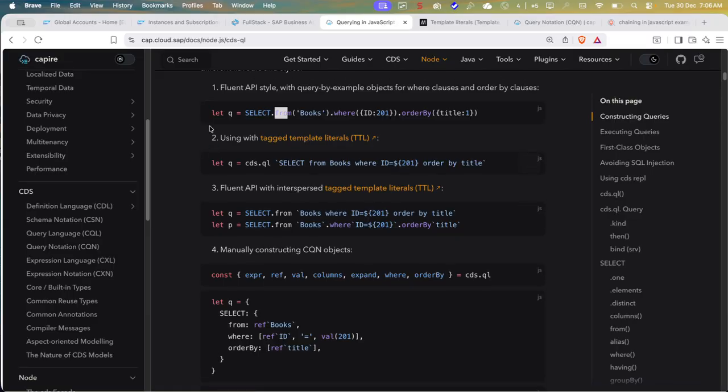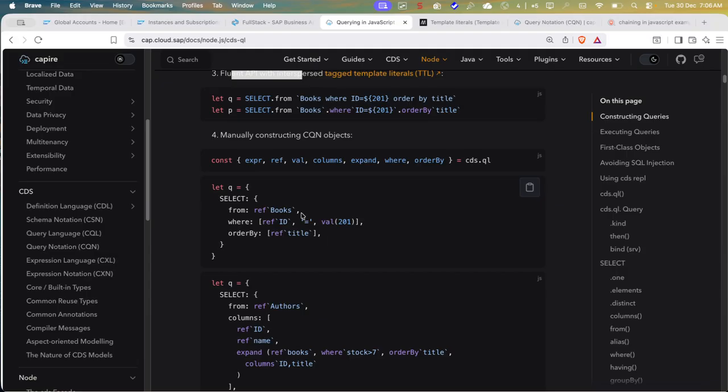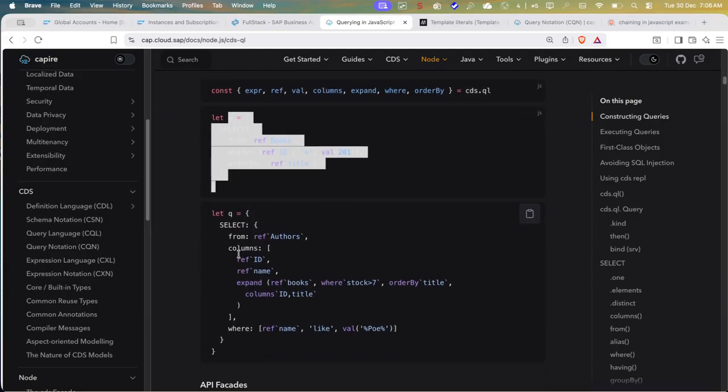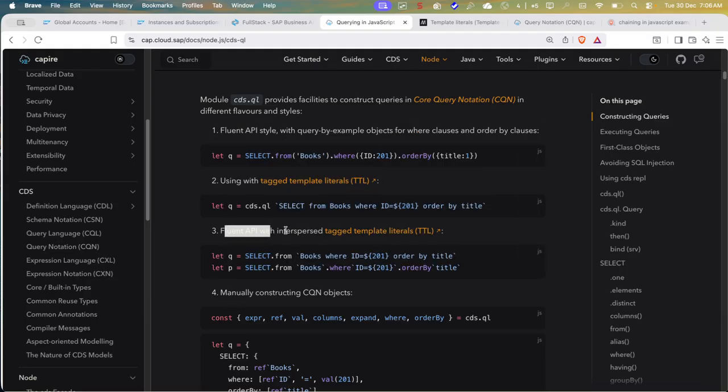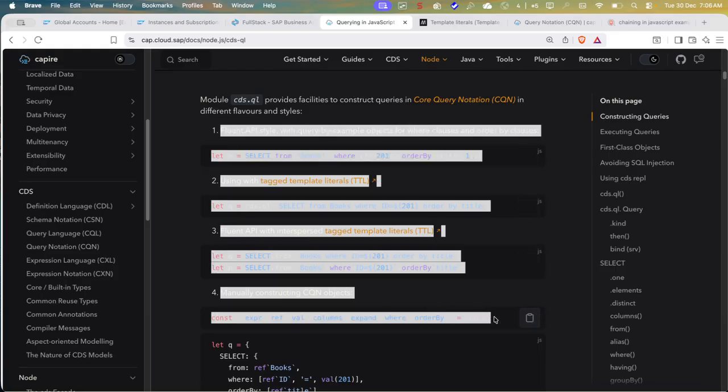And you see the fourth example. We know this Fluent API, we know this template literal. We can also mix these two, and then finally the dangerous guy, manually constructing CQN objects. The expression, you see the same query, going more like an object. Again select from, and then where, and then order by. This I won't recommend at this stage. Don't get confused. But you know all the four ways now. Not four, rather three, as the third is a mix. But let's call it a fourth, different way. So you have all these four ways.